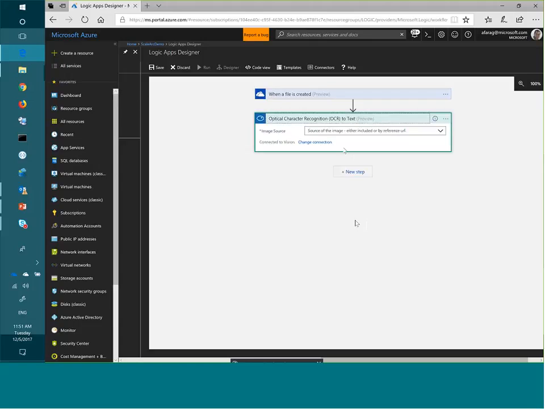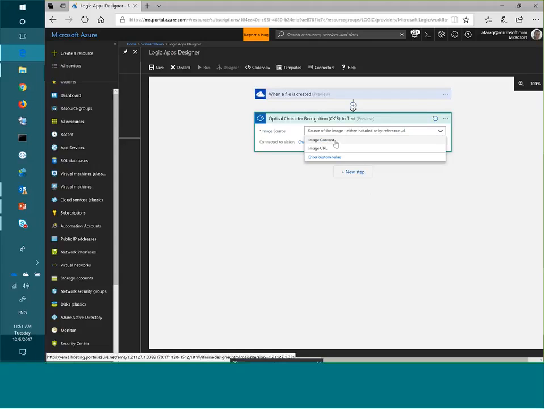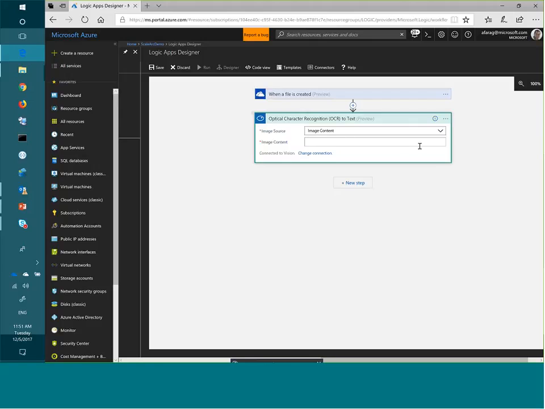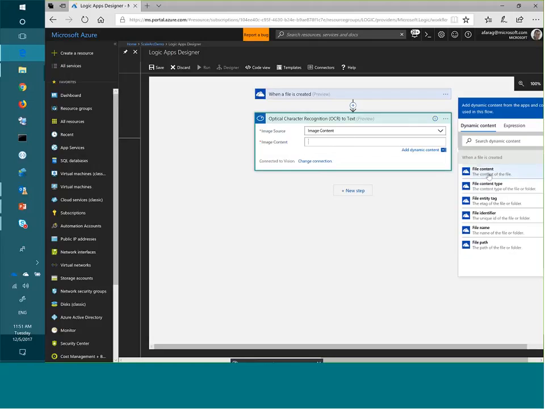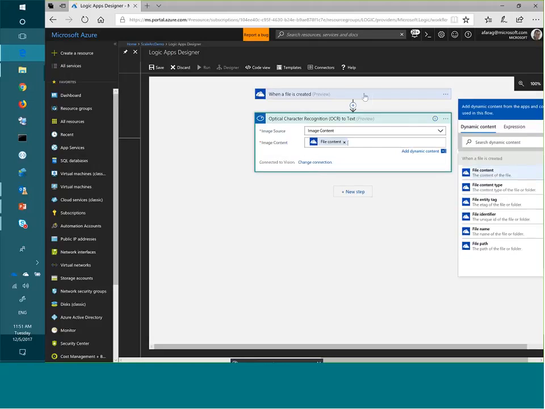So I'm going to go with that option. And then all I have to do is specify how the image is going to come. So in our case, it's going to be the actual image content that we pick up from the OneDrive file. So I'm going to go ahead and choose image content. And then dynamically here, I just need to drag and drop the file content that comes from the previous step. Now this is all set.